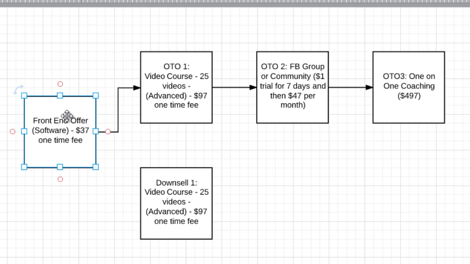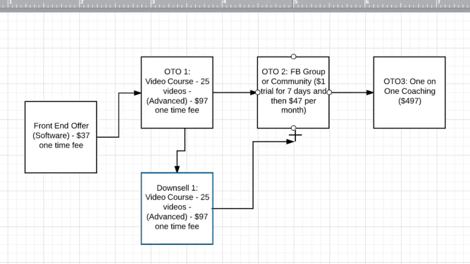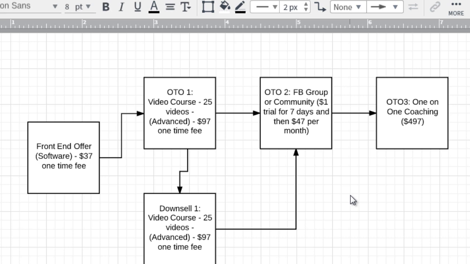But basically, if somebody buys it, they're presented with this. If they say no and they click the no thanks, they are then forwarded over here. So it's going to look like this. And then if they buy that, you could redirect them up here. Now we're just getting really, really complex. So I'm gonna leave it like that.